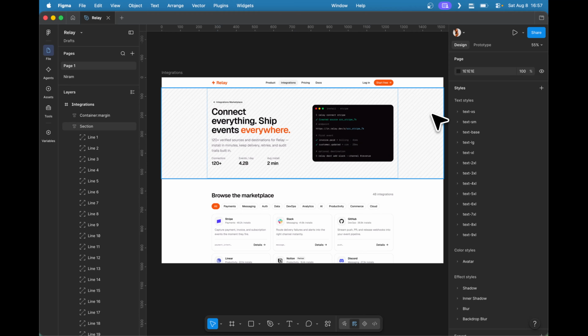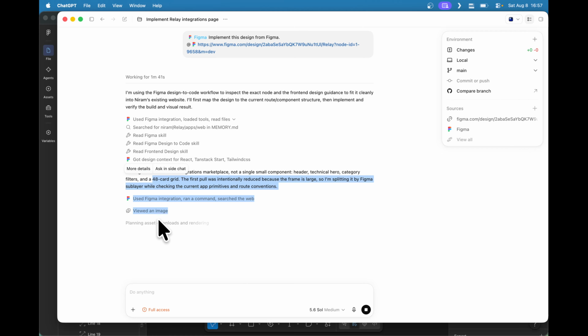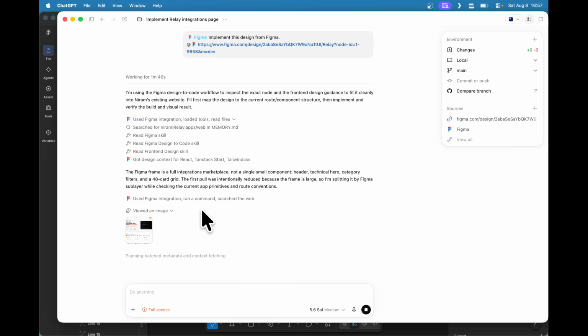So yeah, that's it for today. I'll see how this goes. This will take a while. It's seeing the images and it will generate exactly what we asked for.